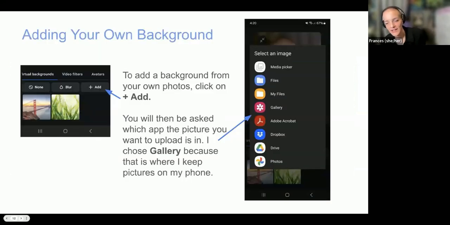So how do you add your own background? You're going to go to virtual backgrounds where we were before, and you'll see again the Golden Gate Bridge and the grass, and say add. And then when you say add, it will give you a list of multiple sources where you could pick a picture to use as your background. In my case, I save all my pictures in my gallery. If you have another spot, like if you save it in Google Photos or something like that, you can pull from there as well. In this case, I'm just going to go to gallery because that's where my photos are. But you can choose any of these where you save photos.